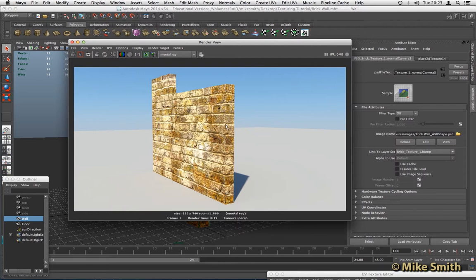So let's try turning that filter off and then re-rendering this again. There we go. So that's a much better result. If we have a look at some of these edges now, it looks less like a flat texture. It almost looks like I've extruded some of these parts, some of the bricks. You can adjust it further.